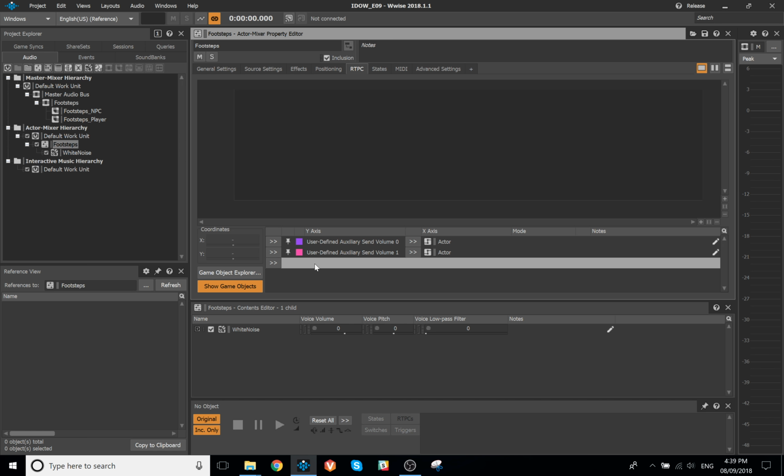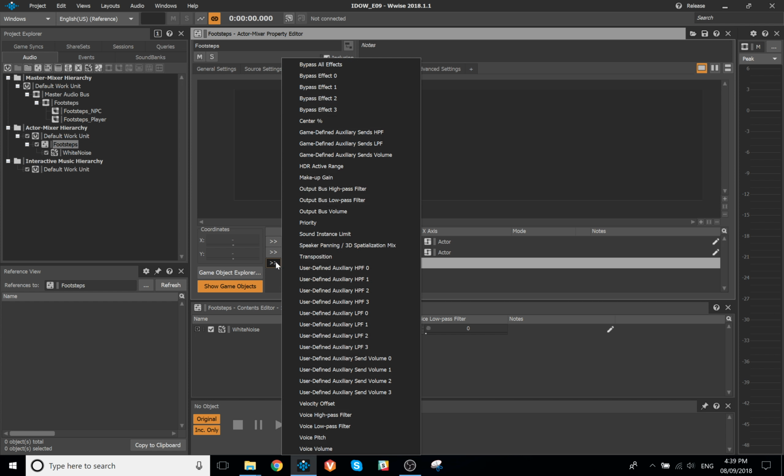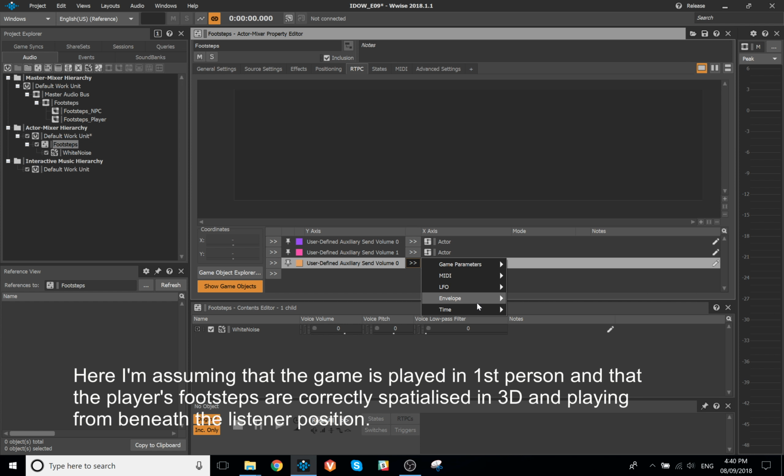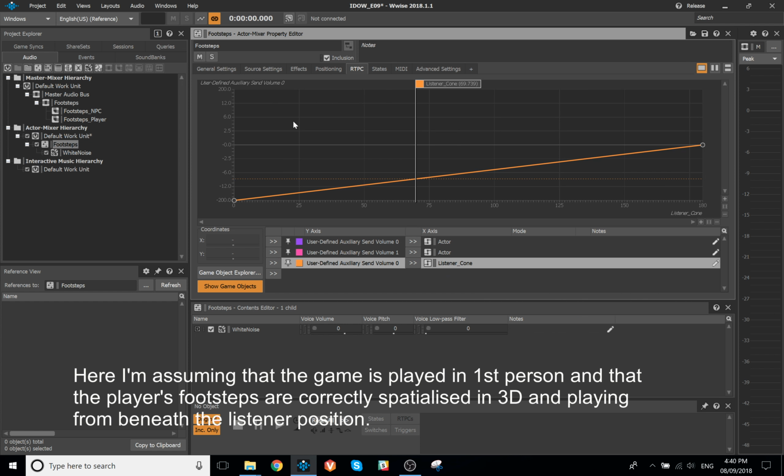So how do we do that? Is there a way to do that? Well, yes, because we can still drive the send volumes with these RTPCs. If we drive the send volume 0, we will affect the volume of just the player's footsteps, while if we affect the send volume 1, we will only alter the volume of the NPC's footsteps. So let's, for example, use the listener cone to emphasize the volume of footsteps the moment you're looking at them. The way to do that would be to create a curve that looks something like this one.